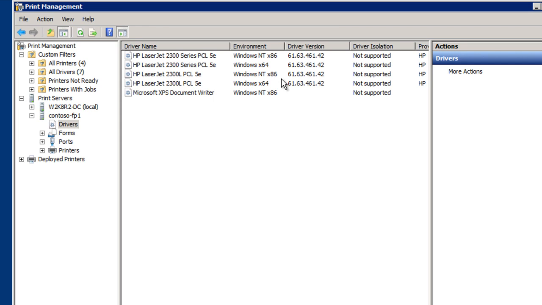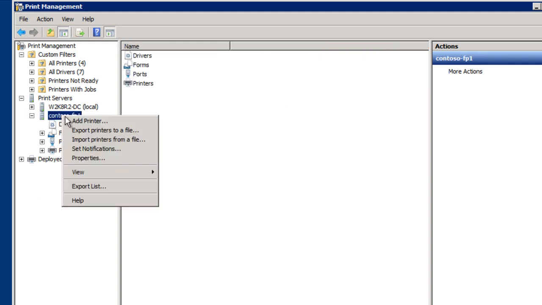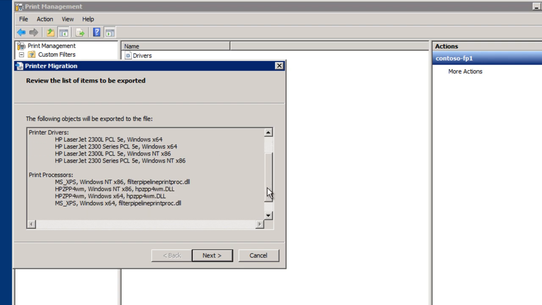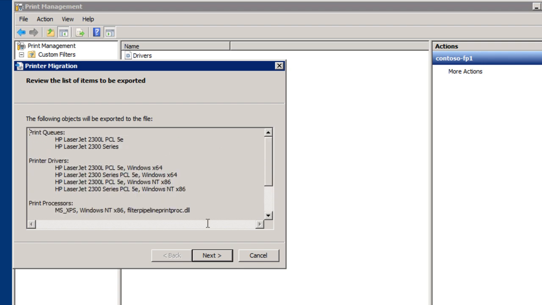Everyone matches and we're all set. So next up, we have to go through and basically do an export. So we're just going to do an export of printers to a file option. This is going to export the queues, the drivers, and the print objects, and the security ACLs, and everything else. You can see a list of what's going to be exported there. Nice and simple. Hit next.